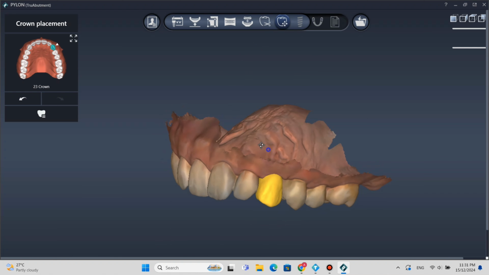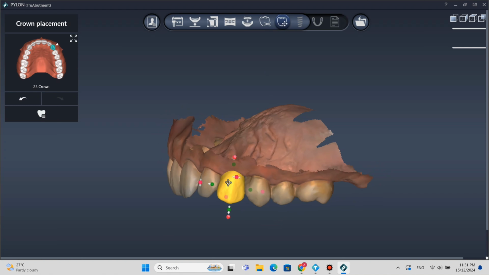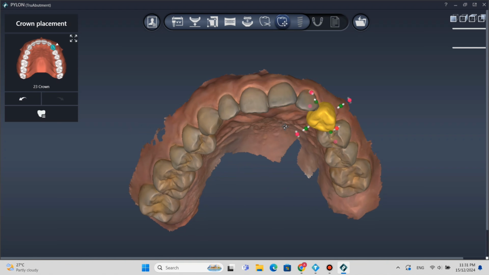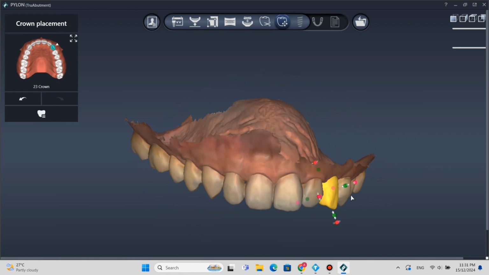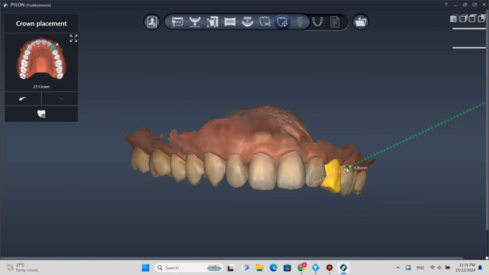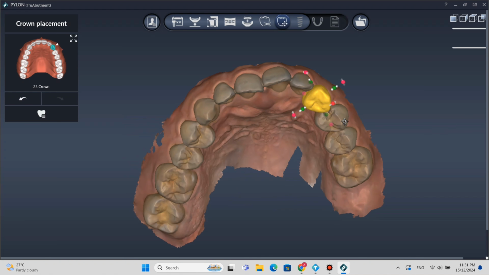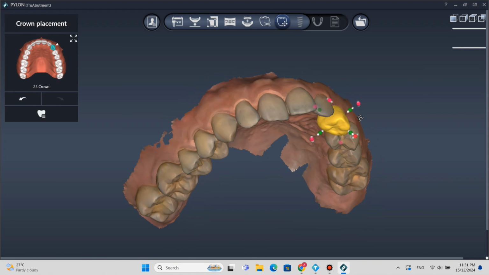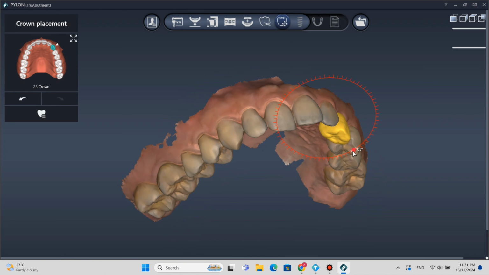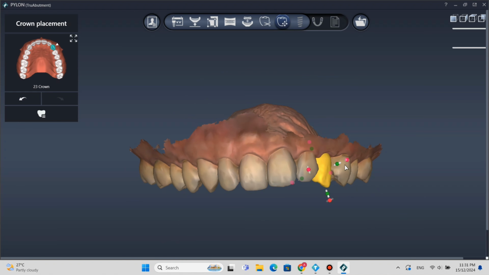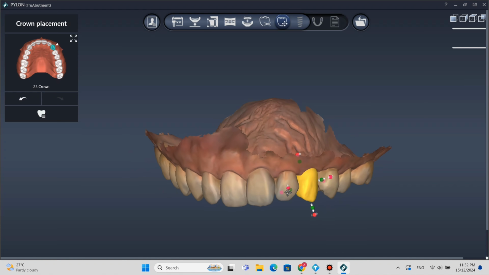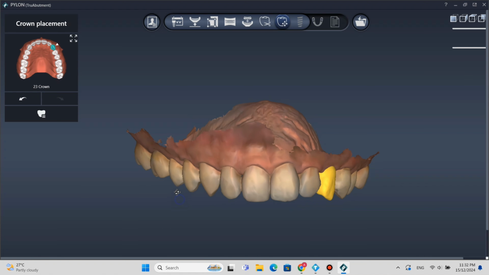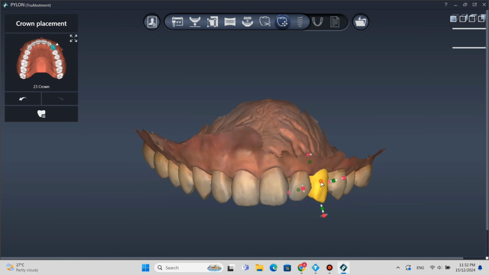To control the position of the restoration, there are some green dots and red dots. Red dots mean the rotation around 2 different axes. Actually, it's 3 different axes. So you just rotate accordingly so that you follow the occlusal plane and also align along the adjacent tooth so that you won't offset too much.